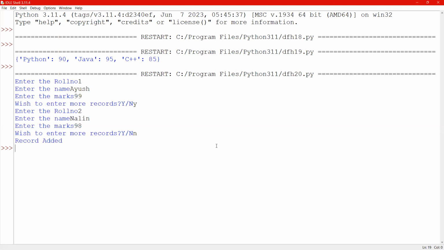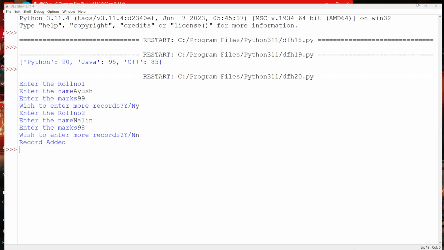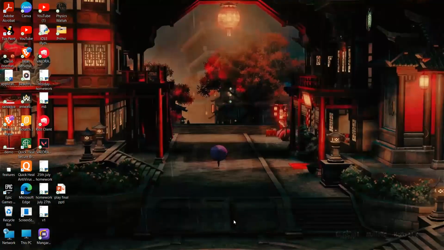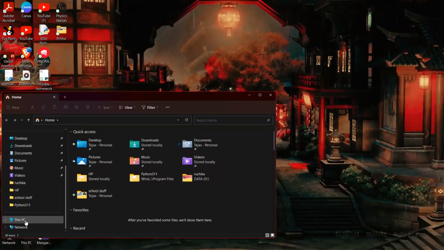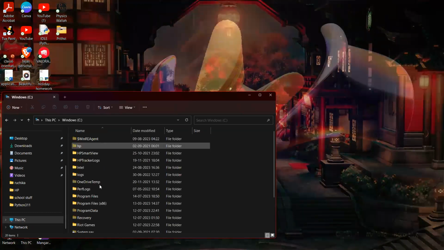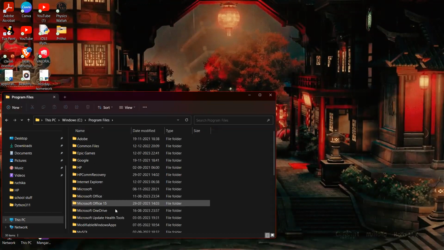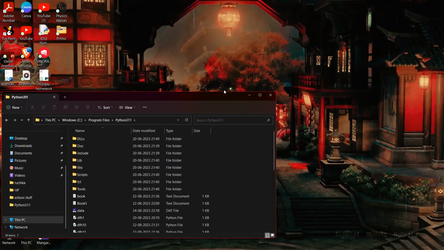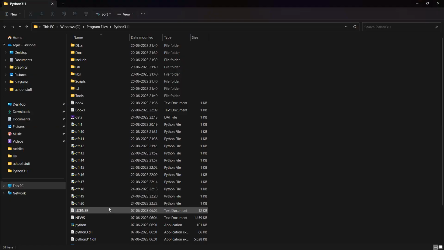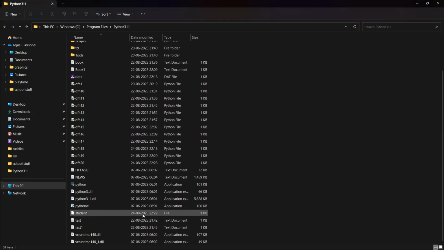Now we want to read the records which have been written into the file. First of all, let us see the student file, to see how these records have been presented there in the encoded format. Here again, according to the path in my system, I have to see the student file. Okay, here it is, student.